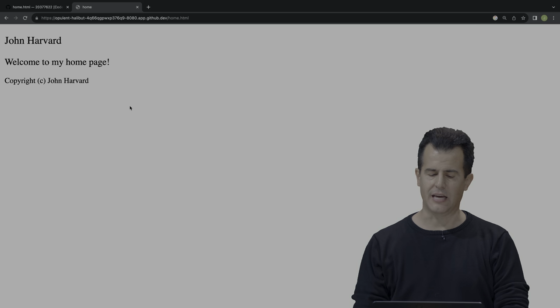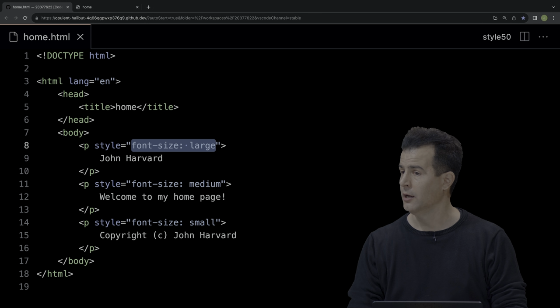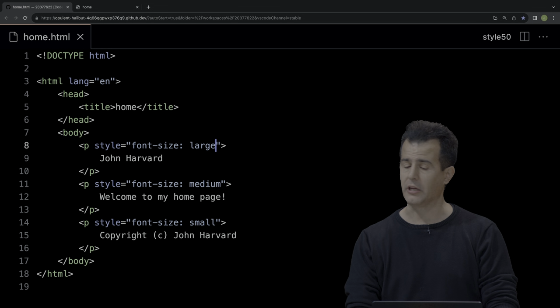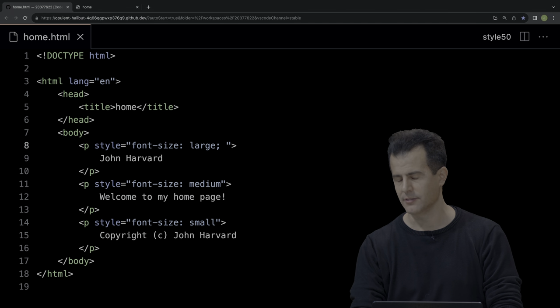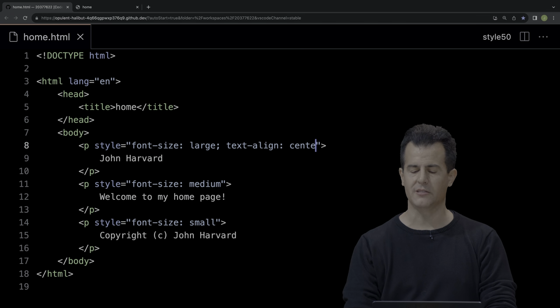I didn't center things yet, so let me do that. It turns out that this thing collectively is what's called a property. And a property is defined by a key-value pair. If you want to have multiple properties or key-value pairs, in CSS, you separate them with semicolons. So those are back. And if I want to center the text, I can do text-align colon center.